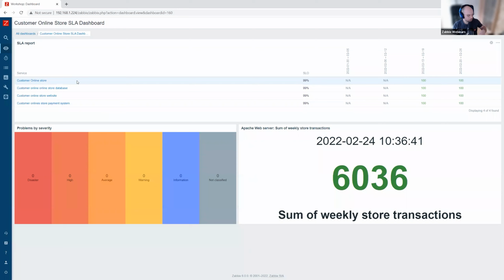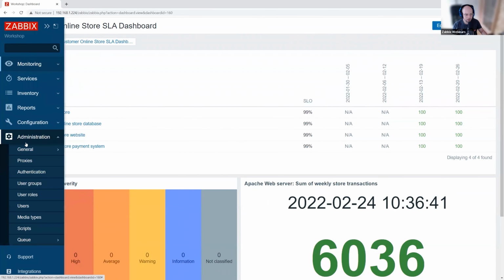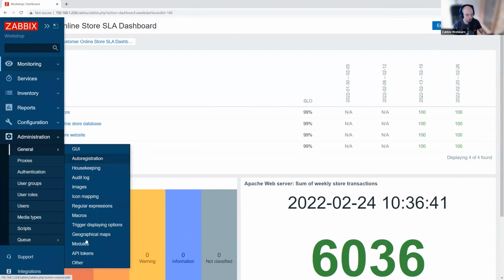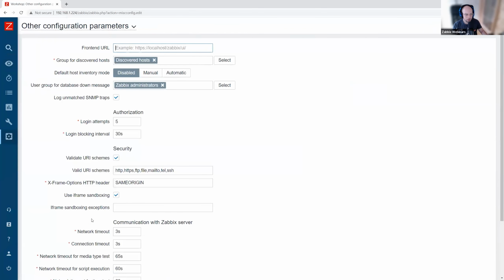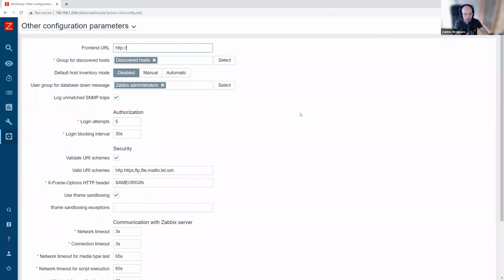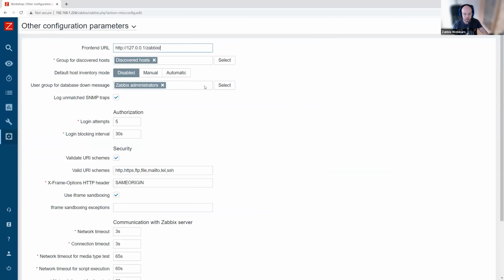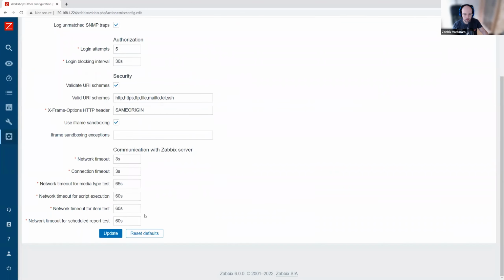Okay, so let me zoom in a bit so you can see it better. And let's navigate to Administration, General, Other, right? And let's see. http://127.0.0.1/zabbix. I think that's almost a typo, but I think that should be correct. You can look at the slides. If it's located on the same machine under the zabbix directory, that's what it should look like. Okay, looks correct. Let's update.